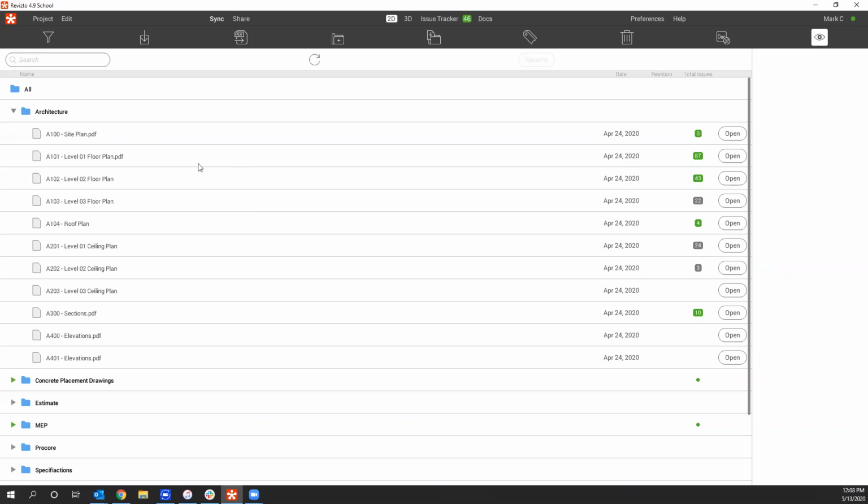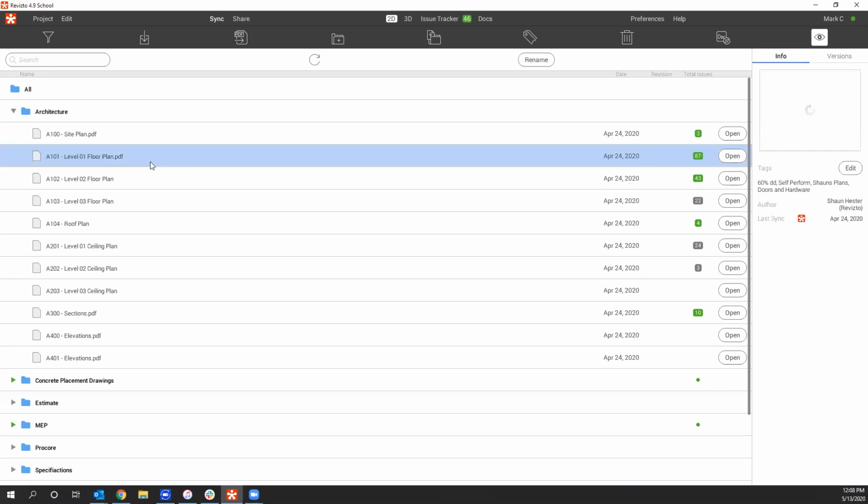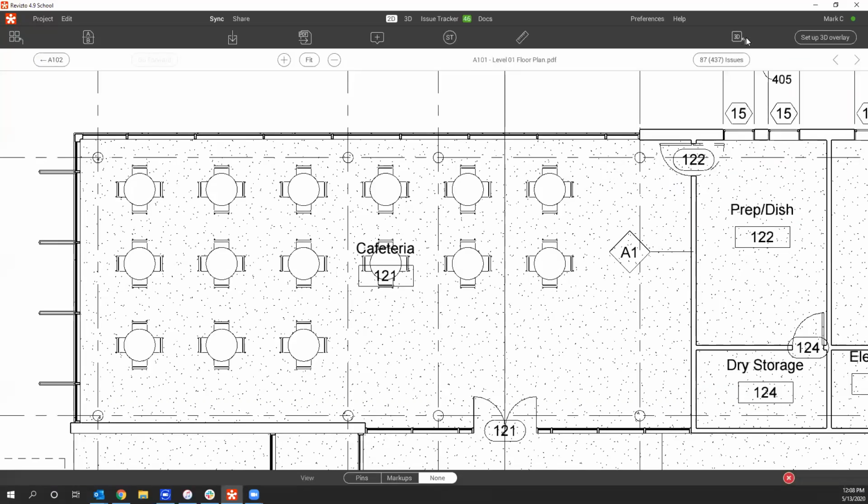If we look at this A100 floor plan PDF and double click on it, we can see this is just a standard vector format PDF, or what appears to be one. However, this is the first example of how Revizto makes a standard BIM 360 PDF intelligent. If I click this little 3D button up here, I can say, let's check out this table over here. Double click, boom, takes me right there.